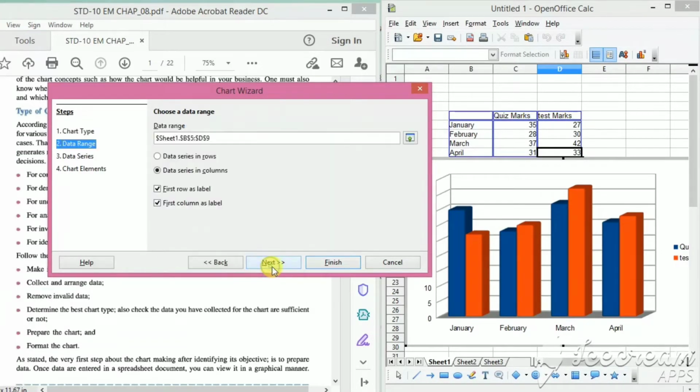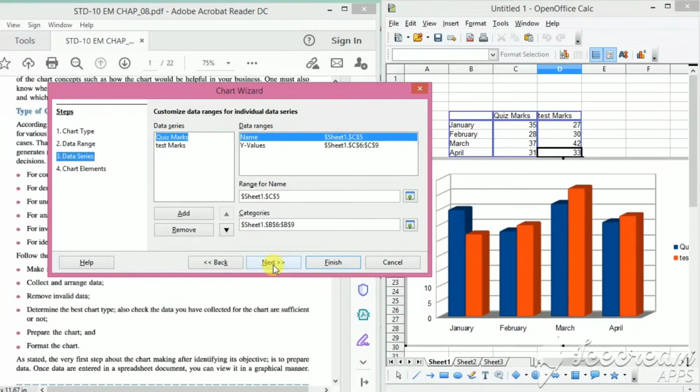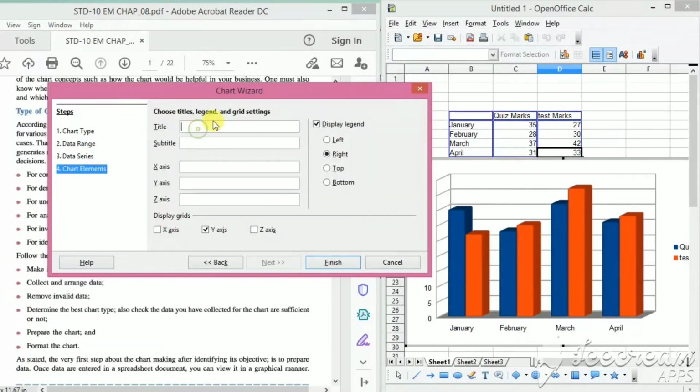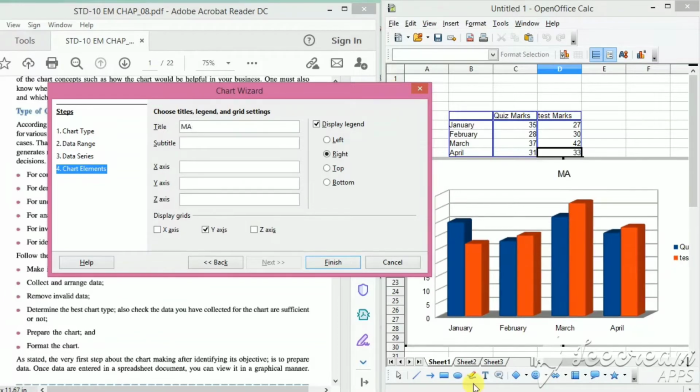Then click on next. Then we have to select the table, that is the range of the data, which we have already selected. Then click on next. Data series, that is quiz marks and test marks. Then click on next. Give the title, that is, over here I have given the title mark sheet. Then here you can also type the subtitle. Over here I am giving the subtitle VBV.